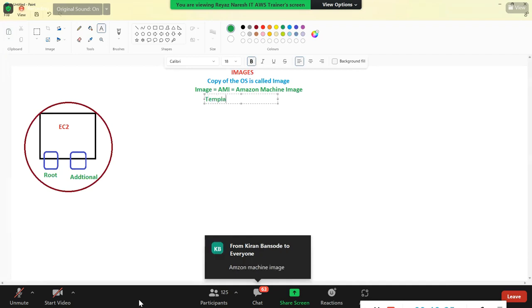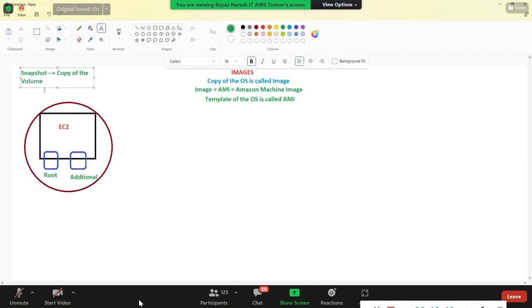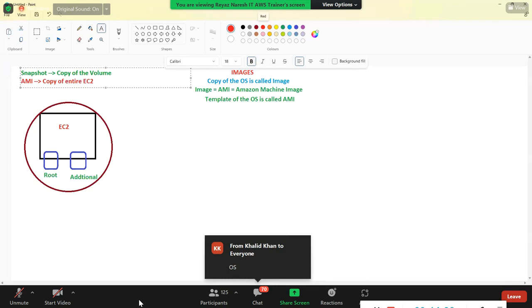So simply can we say that the template of the OS is called AMI? Yes or no? The template of the operating system is called the AMI. Simple. Guys, remember, snapshot means what? The copy of the volume is called a snapshot. And how about this guy? What is AMI? It is a copy of the entire EC2 instance.